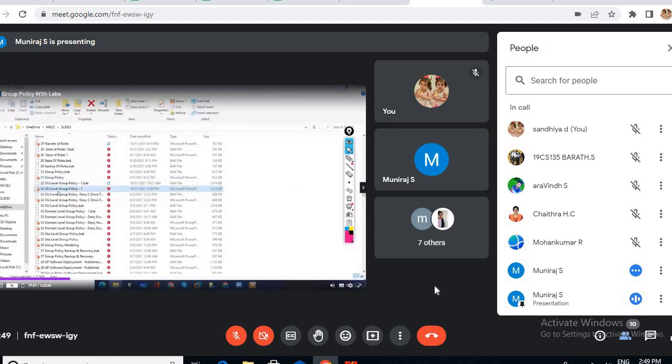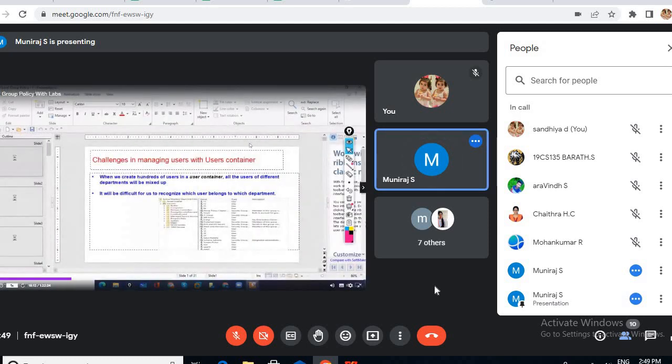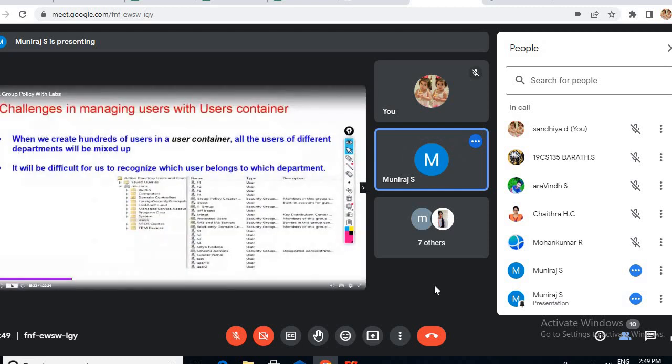So we can apply the policy at group level. We can apply the policy at domain level, and we can apply the policy at site level. So let us see how to apply the group policy at OU level. So guys, OU, we have already discussed. Let us discuss it one more time.